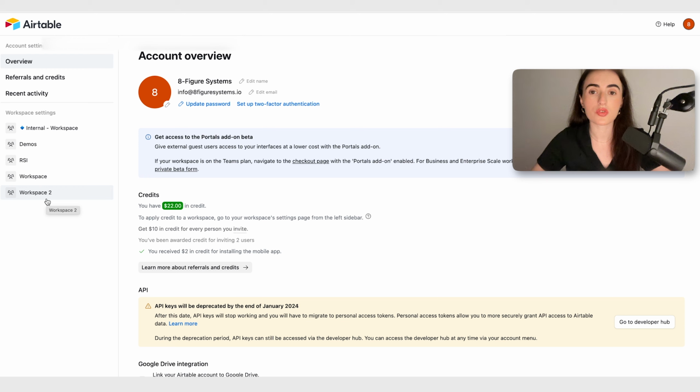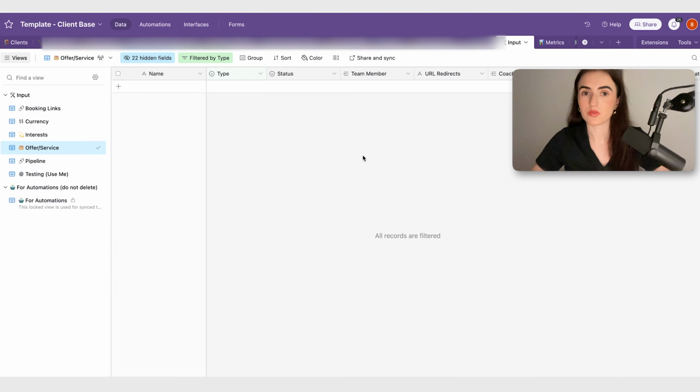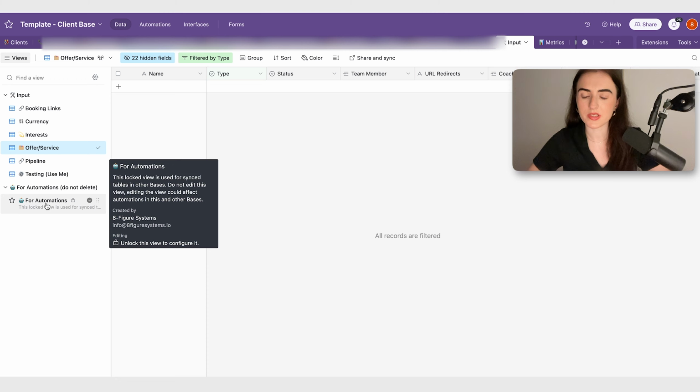I don't think you should be relying too much on the Airtable automations, because again, you're going to reach that limit and it's going to be really hard for you to maintain the systems and not interrupt all the workflows within the company. Now let's get to my next tip. My next tip is to create a view specifically for automations.